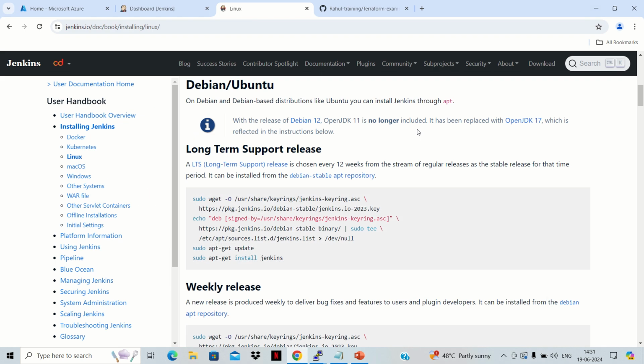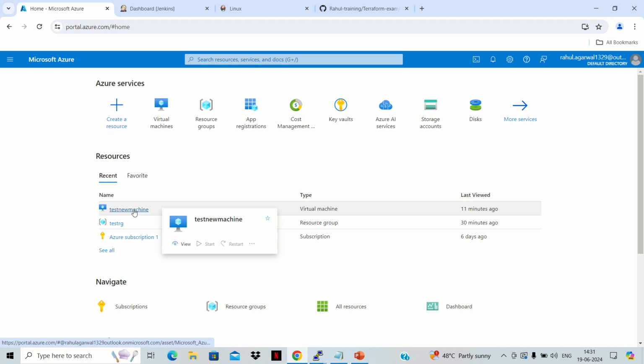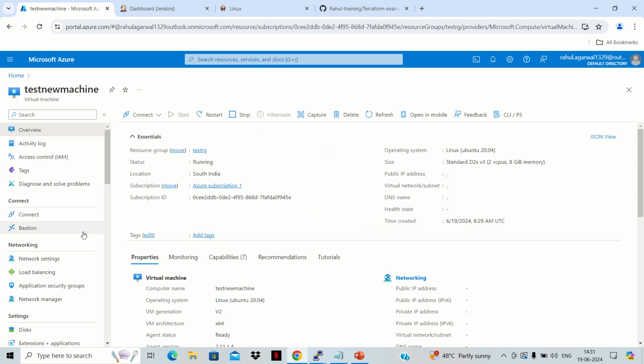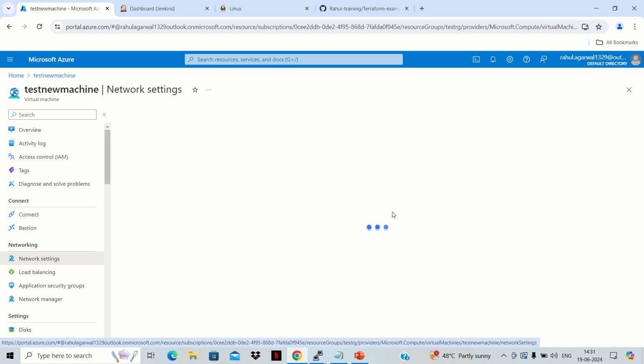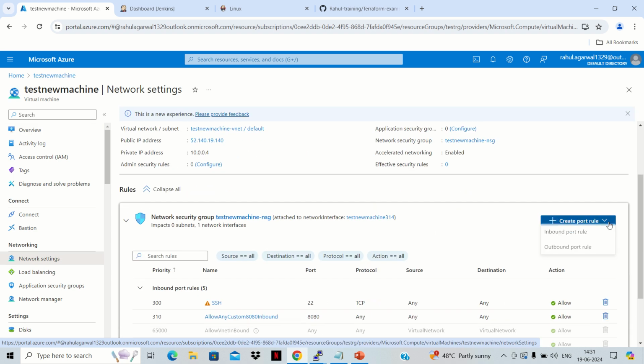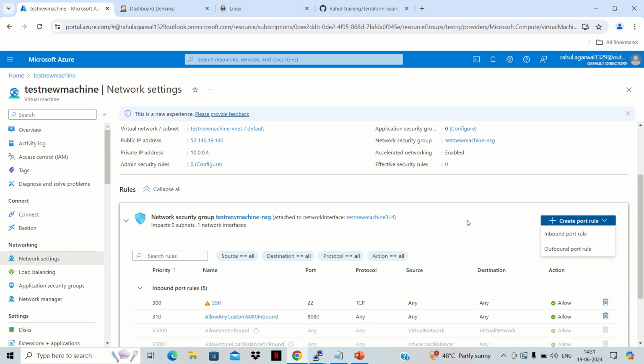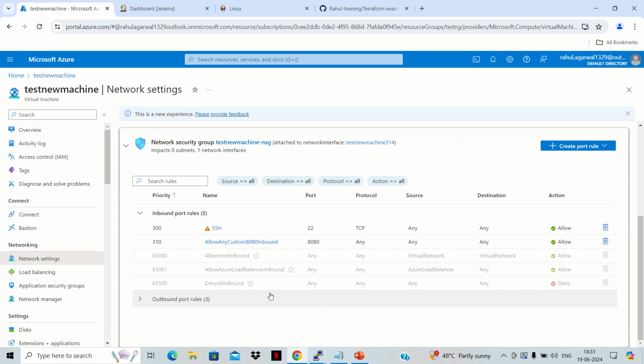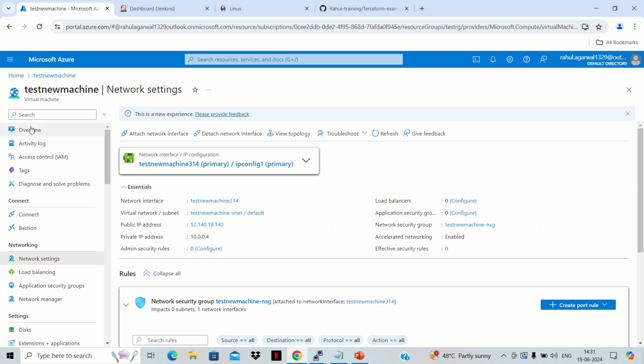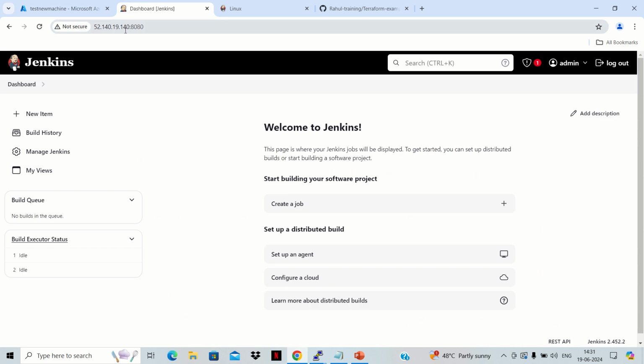But post installation of Jenkins, we need to open port 8080 because Jenkins will be accessible on port 8080. If you are using Azure Cloud, then you can go to the virtual machine, go to the networking section, and in the network settings, go to create port rule, and here go to inbound port rule. I have already created a rule for port number 8080, as you can see here. In a similar way, you can open this port, and then you can access this machine with the help of the IP and port number 8080. I have accessed it with the IP and port 8080, so this is our Jenkins dashboard.